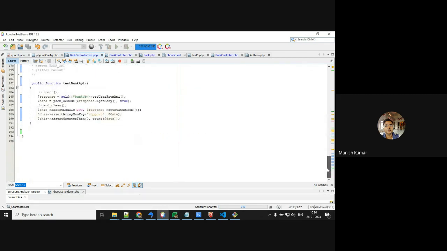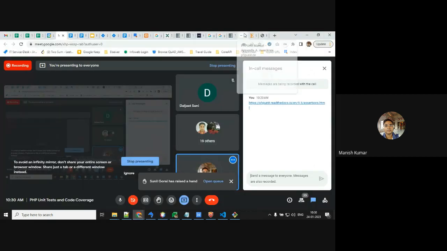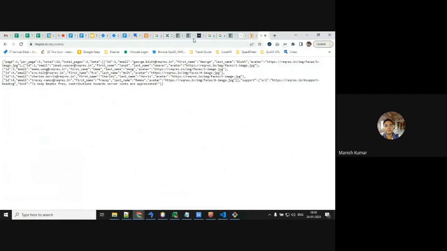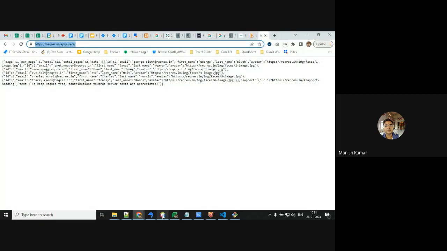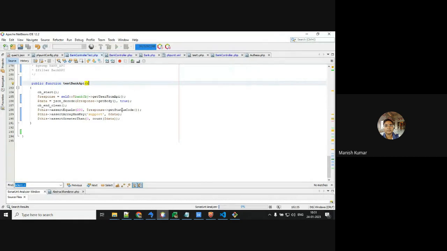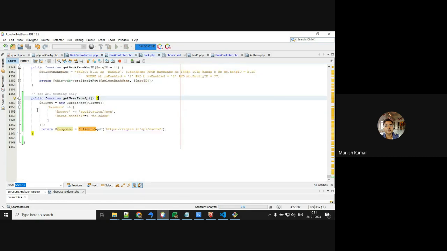Now I'm quickly going to show, I have made a function for rendering the API. So I took this API for testing purposes. I'm going to ping in the group. I'm going to show you only the GET method. In the same way with the object, I'm going to call this, get user from the API. So very simple, I just make a call and return the response.